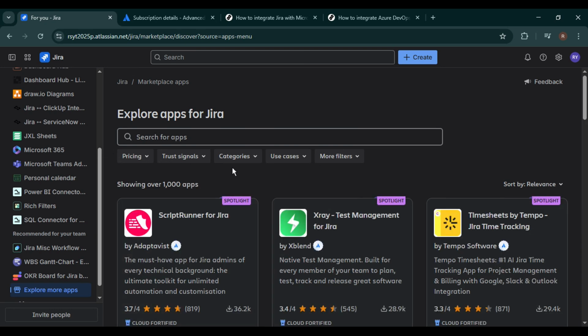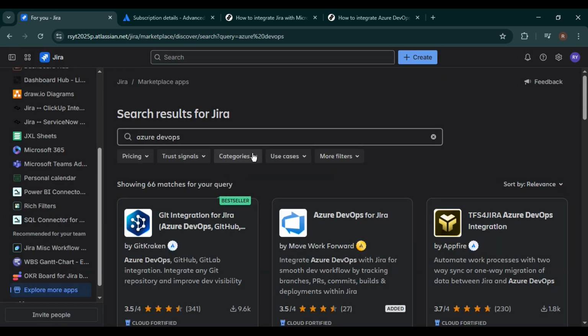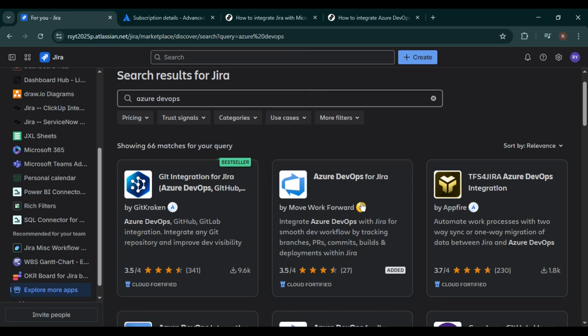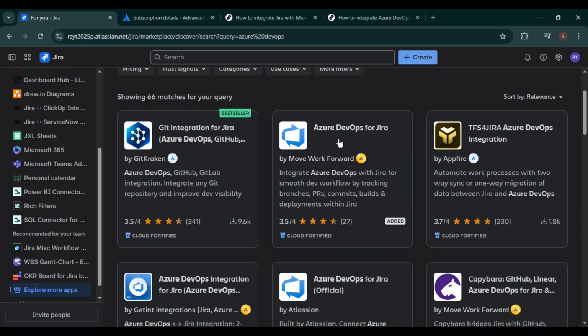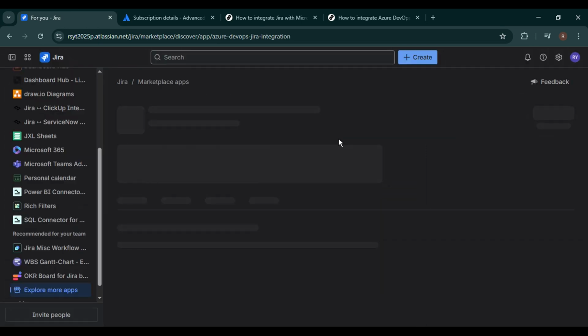Next, in the Marketplace search bar, type Azure DevOps and press Enter. Jira will now display a list of available integrations related to Azure DevOps. From the search results, locate the app called Azure DevOps for Jira. This is the official integration that allows secure communication between Jira and Azure DevOps.